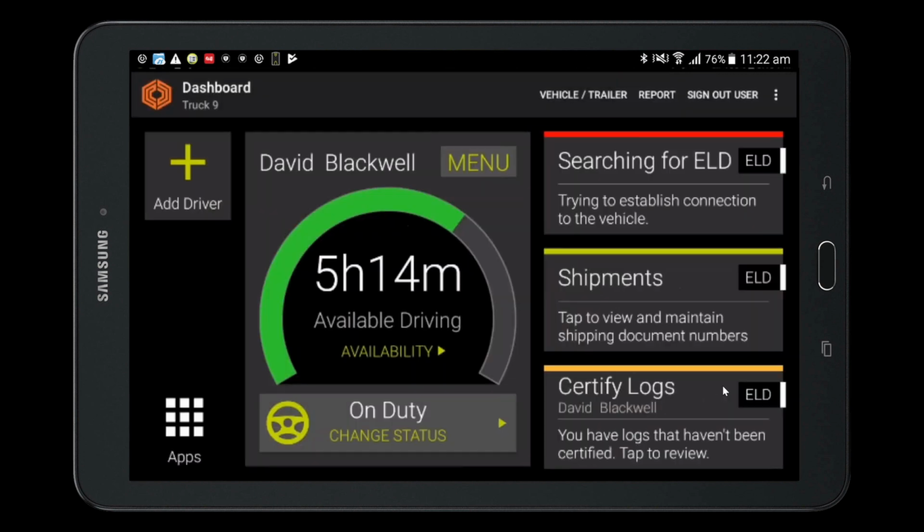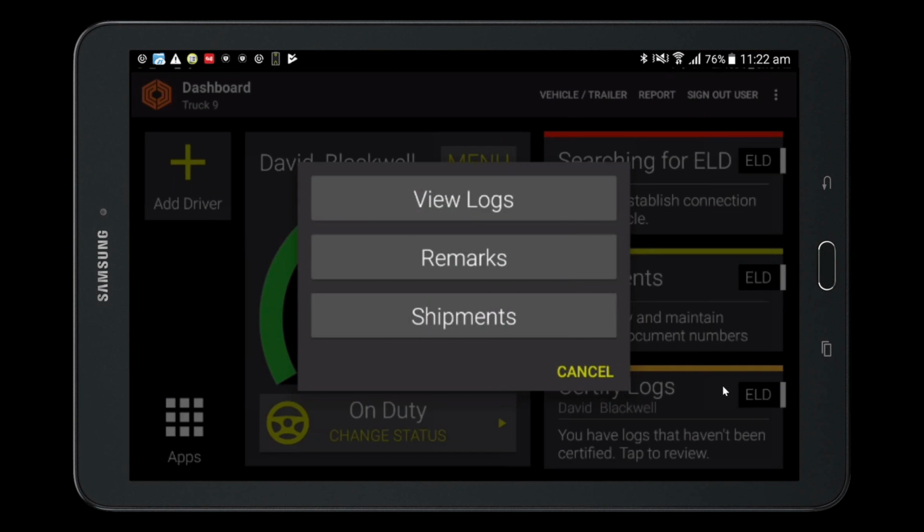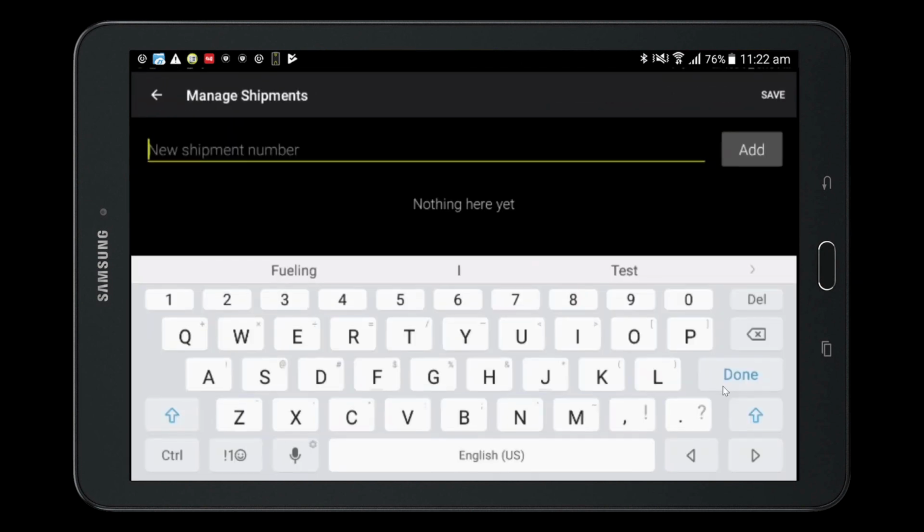If I click on view logs and scroll all the way to the bottom of my log, I'll see that fueling event that we just added. So there it is at the very, very bottom, remark fueling. Going back to the ELD dashboard, if I tap menu, shipments is the third option.